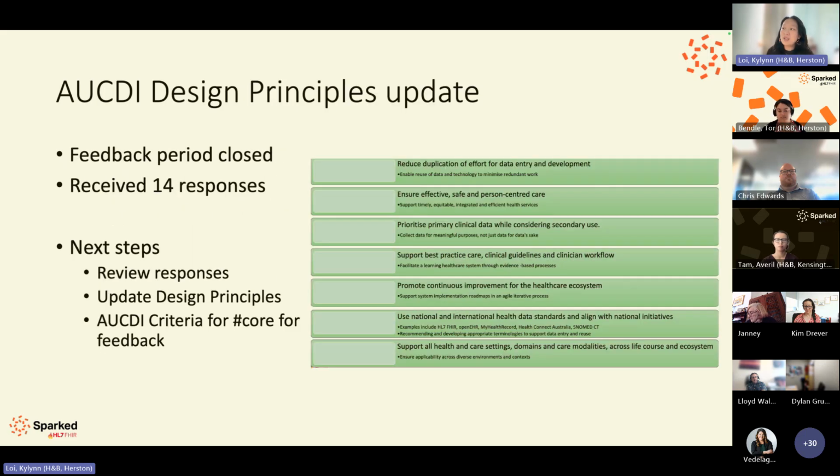The AUCDI design principles, we did present that, I think, at the last CDG or the one before. We've had that open for feedback on the website. We have received 14 responses. We will be going through those and then updating the design principles. And once we've done that, we'll obviously bring that back to the CDG.